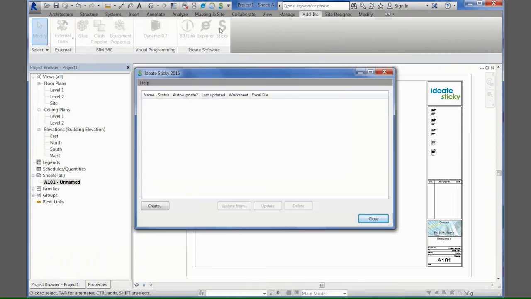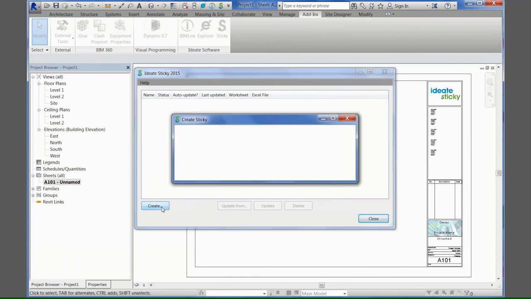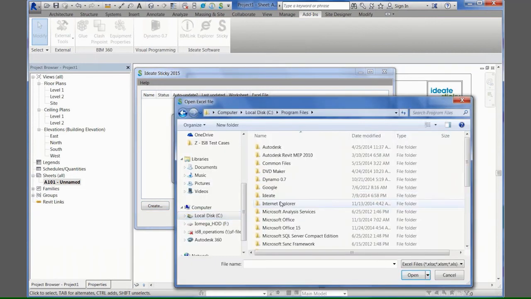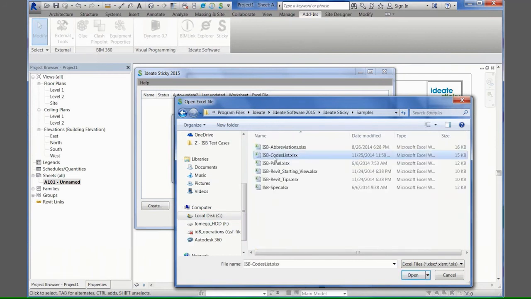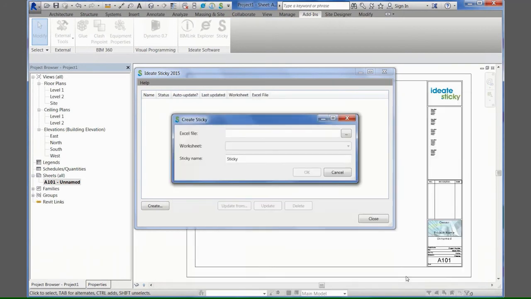So place a schedule. Just as you would link to an AutoCAD file or link to a MicroStation file, you're going to specify the Excel file. So you go out here and we give you a sample directory. Whichever version of Ideate Sticky you're using, there will be sample files, and they'll have multiple samples that you can choose from.